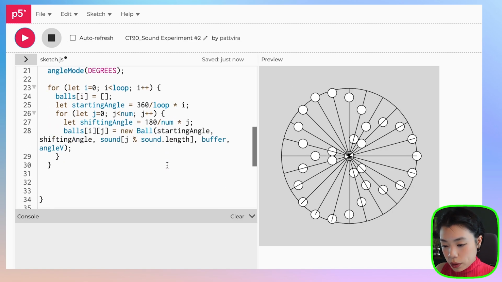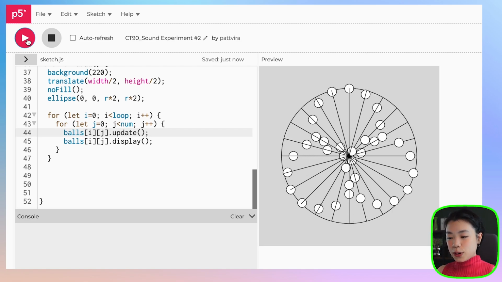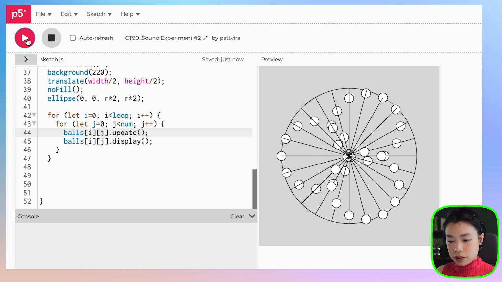And then how about we uncomment this out. And there you go. Now we have this interesting track that sounds like when Mario meets the final boss.